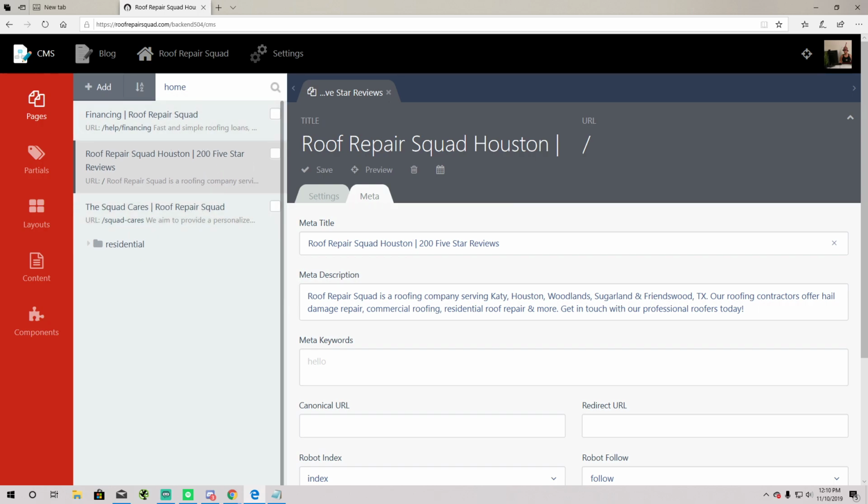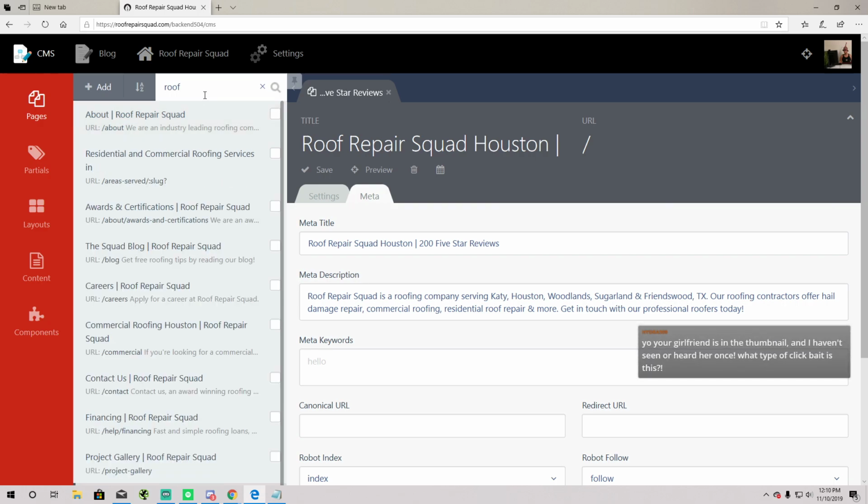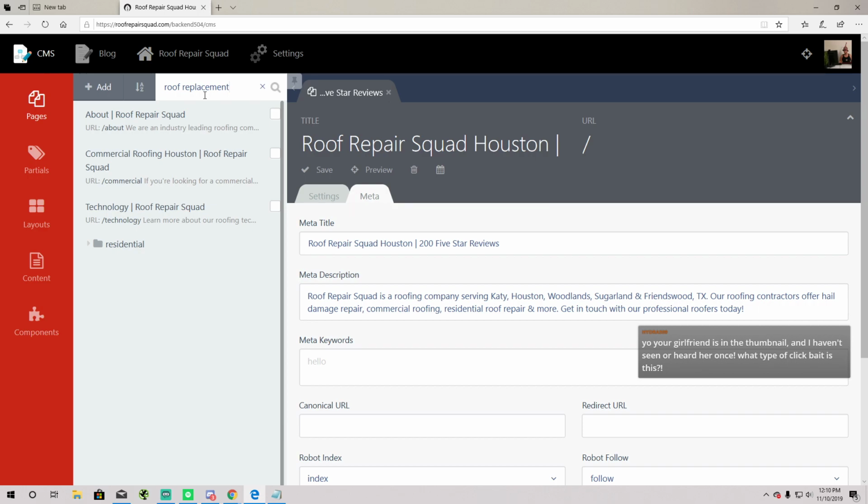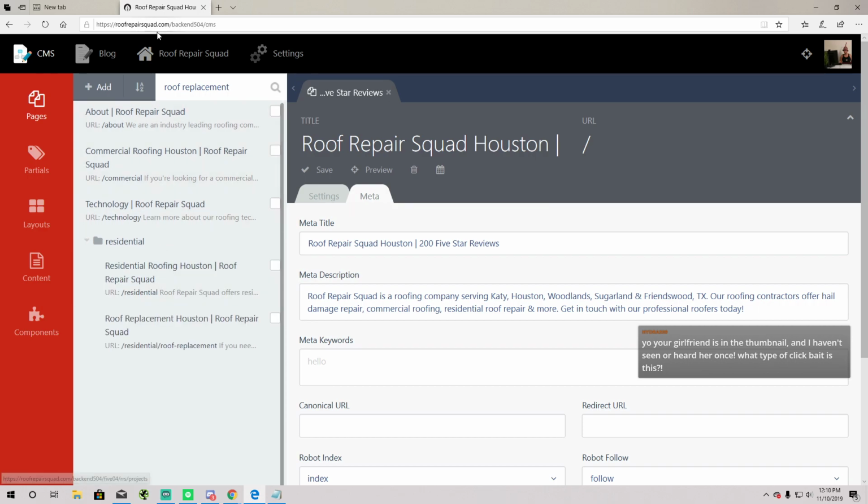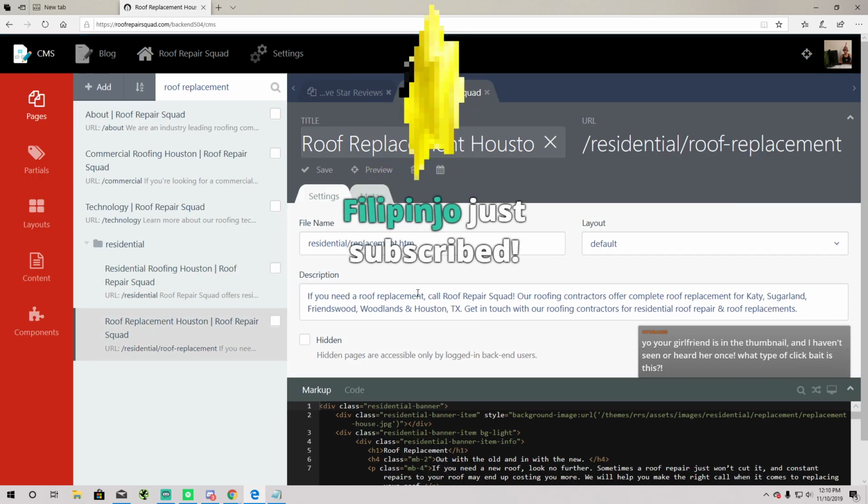Yeah. Okay, so next page is roof replacement Houston. Let's go find that one. And this whole CMS is really kind of annoying, because normally it'd be so much easier to just type these pages in and press edit. But whatever, it is what it is.